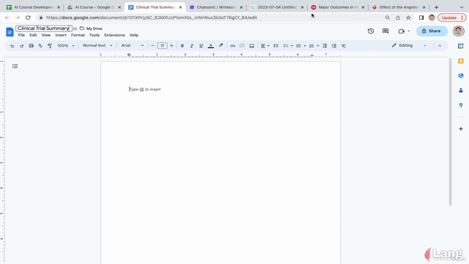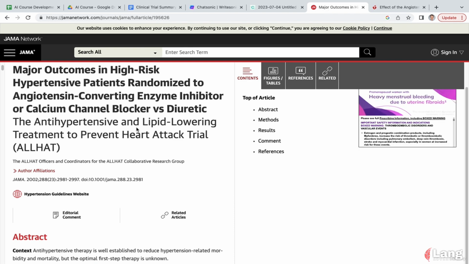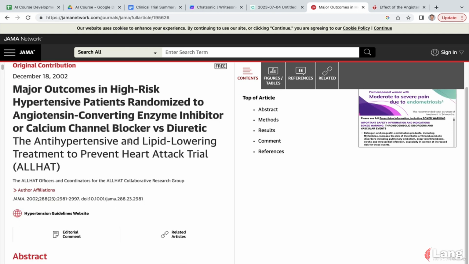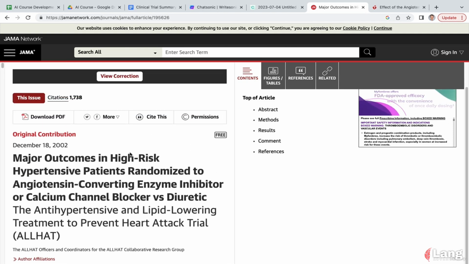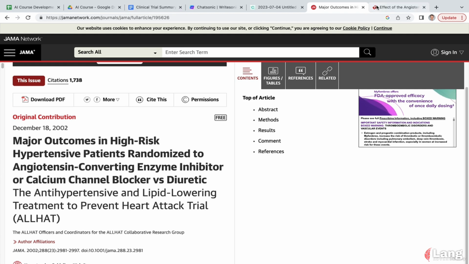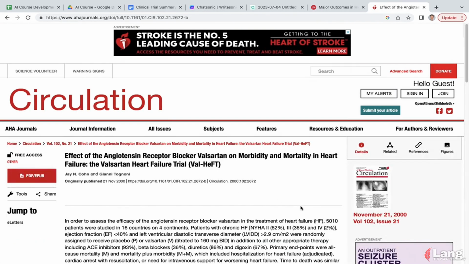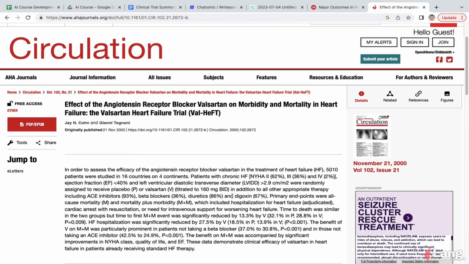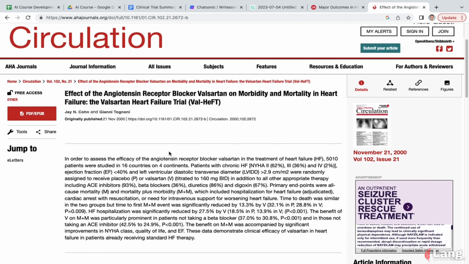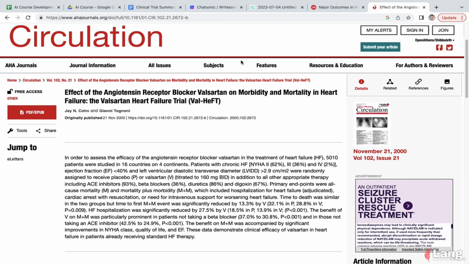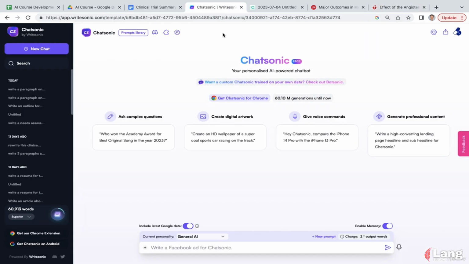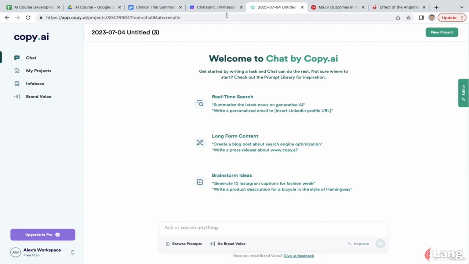So I just pulled up 2 random trials. They're not exactly random. The first is the ALLHAT trial. I think basically no pharmacy student can get through school without hearing about the ALLHAT trial. And then I have another one that's the same deal. I think it'd be pretty hard to get through pharmacy school without hearing about the Val-HeFT trial. So 2 classic landmark trials, and we are going to use these as our example trials to look at developing a clinical trial summary. So I have got our ChatSonic pulled up, and I've got our copy.ai pulled up.